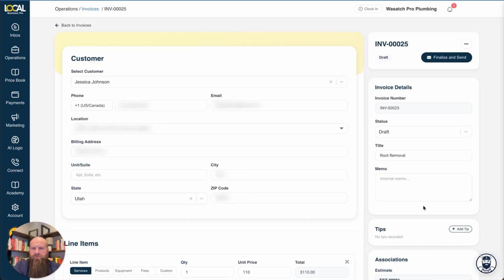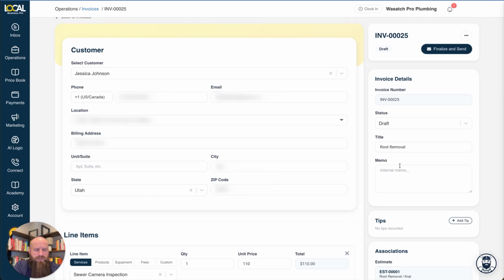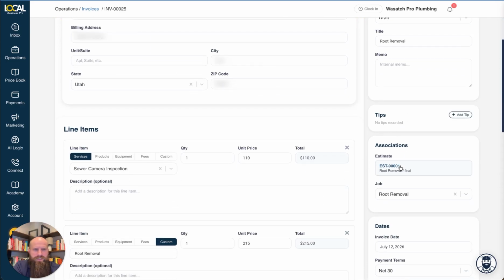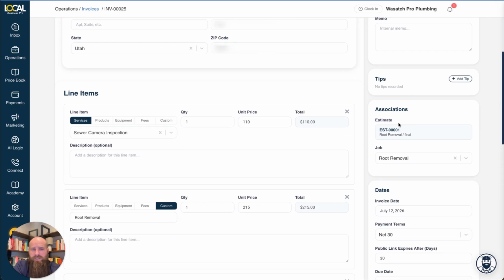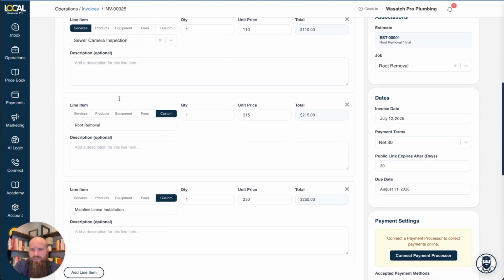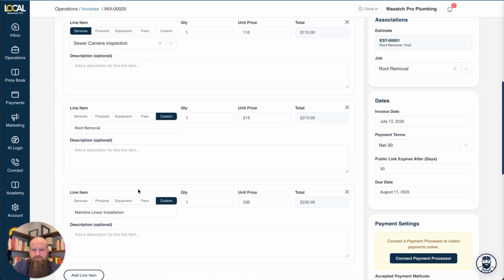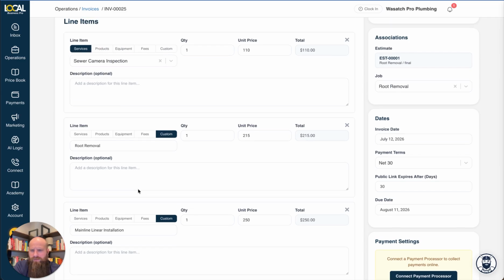So if we go into the invoice, what we're going to see is a lot of this information is already filled out for us. We've got the customer information. We've got the title. We can decide if there's any tips that were added. It's associated with the estimate, associated with the job. You got all those line items. So this is what the customer is going to actually see. If we want to add in any description, any of those that are custom in there, we'll be able to add all those in there.